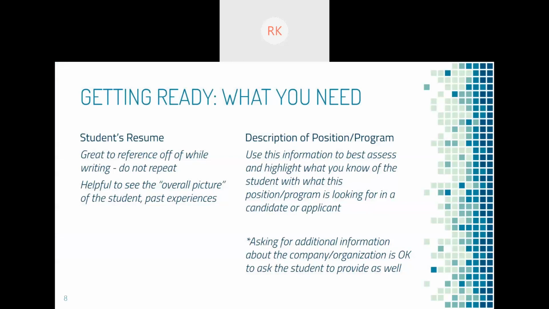Then there is the description of the program or the position that they're applying to. It's useful to have this on hand because you can use it to best assess and highlight what you know of the student and their abilities in relation to what the program or position is looking for in an applicant. That way you can touch on very specific details about their leadership and their work ethic in relation to what the company might be looking for.